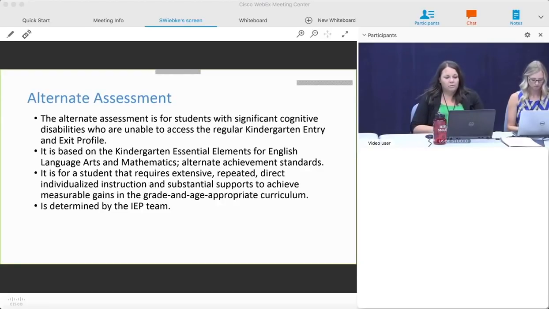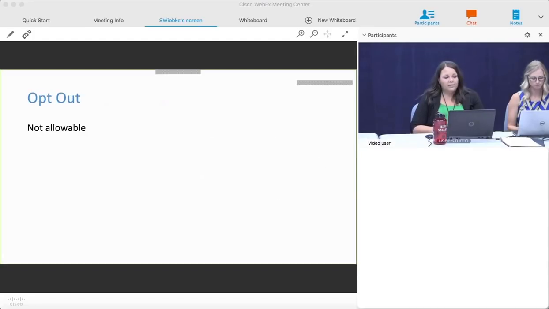But if you do need that assessment, so if you do have students that fall into that category, that is available on our assessment website under the kindergarten tab. All right, as far as opt-out, this is an assessment that is not allowable to be opted out from.